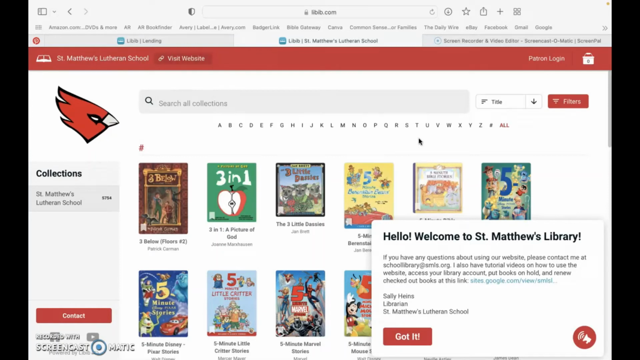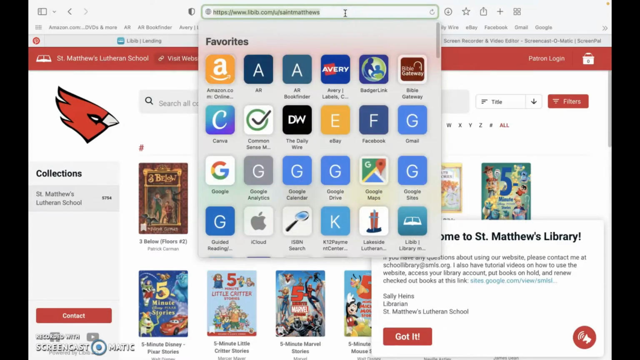This video is to explain how to renew your library books. To access this website, you need to go to the website address of www.libib.com/u/St. Matthews, S-A-I-N-T, Matthews. It's all written out. Again, I would encourage you to bookmark that page so that you can access it at any time.